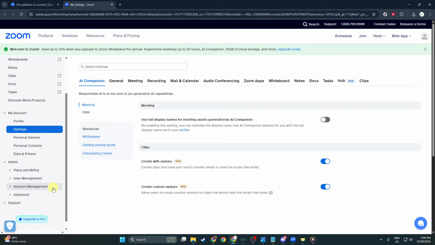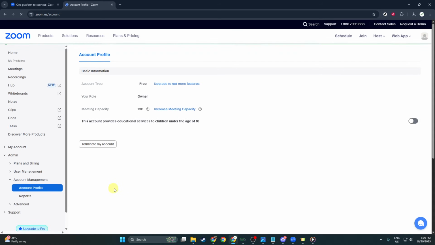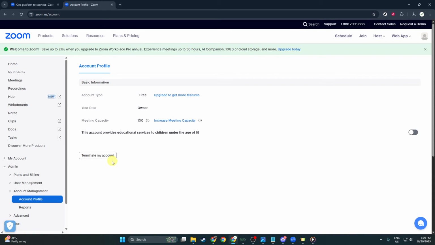Moving forward, the next step is to locate and click on the Account Management option. This is a critical step as it leads you closer to canceling your account. Account Management is essentially the hub for overseeing your account details and settings. Afterwards, click on Account Profile found under the Account Management tab. Here you'll find a detailed overview of your account, which includes the crucial option for account termination.